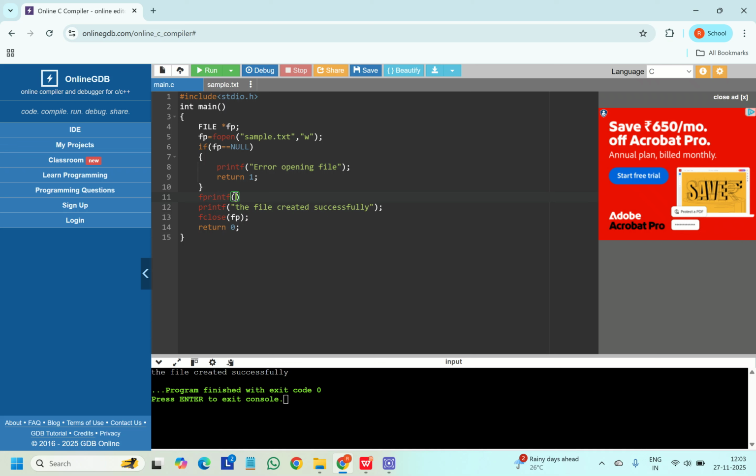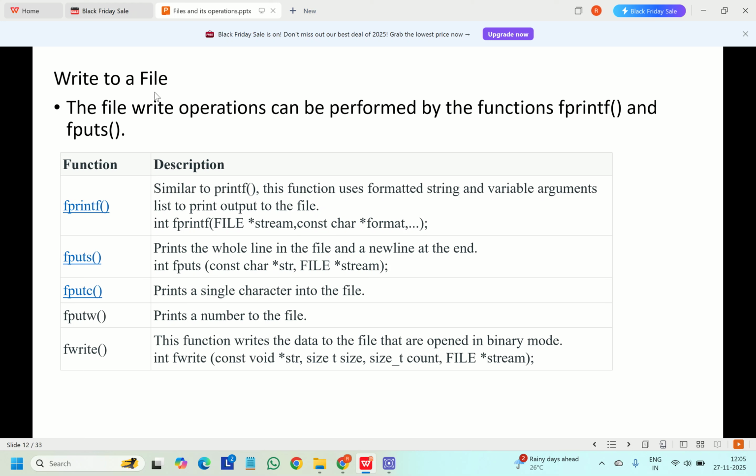First one is write to the file. What is write to the file? This operation is used to enter some data or information inside the file. Here we are going to see four different methods. First one is fprintf. The fprintf function is similar to the printf function.